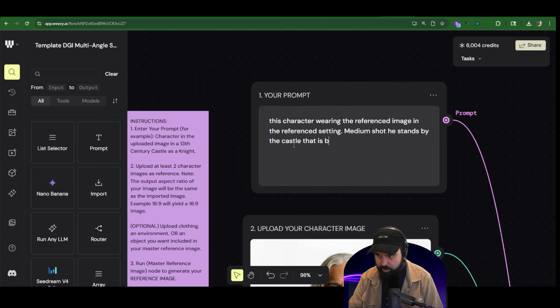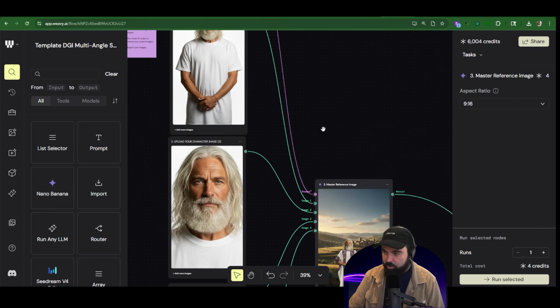I'm going to say that is behind him. So it's not just any castle. It knows that the castle is the one from the image. And I'm going to add a sash to his tunic. And it's going to be neutral color. So it's not like a different color. It's going to match the tunic. Now that we have that done, let's run this node again.